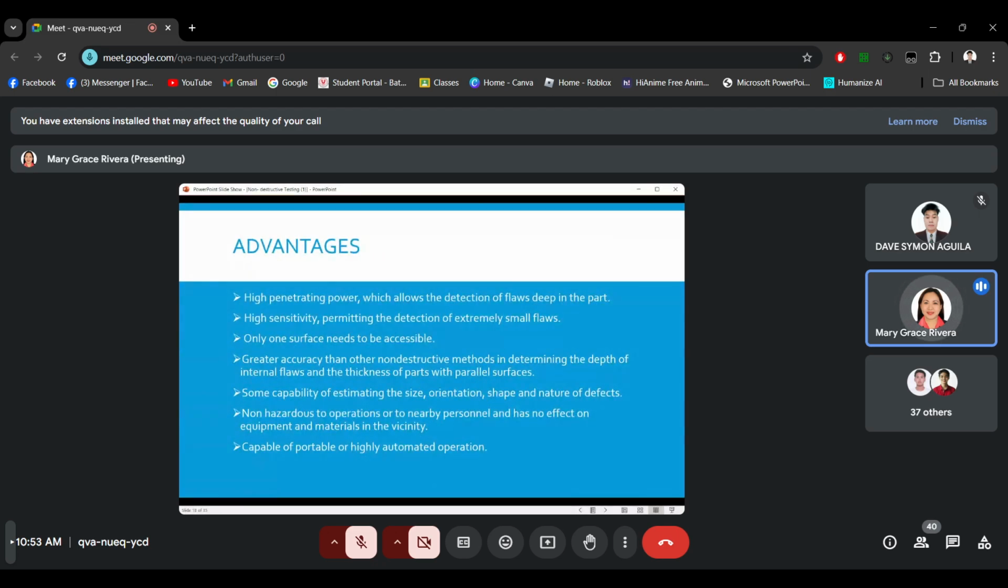And then, these are the advantages of using ultrasonic testing. The first one is high penetrating power, which allows the detection of flaws deep in the part. Even at the very bottom, it can determine the flaws. And then, high sensitivity, so even small flaws can be detected. And then, we only need one surface to examine the whole material. Just one surface is enough for us to find the defects of that whole material.